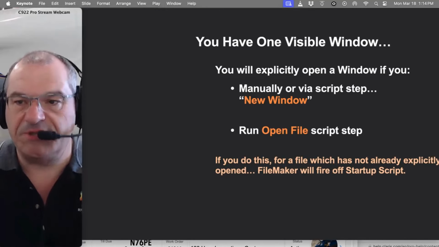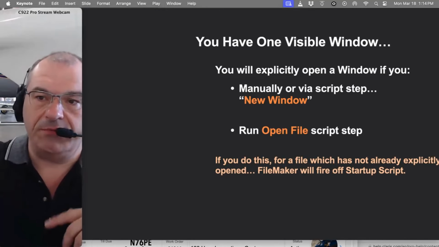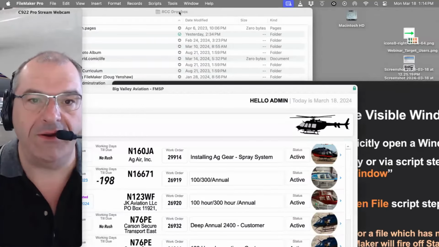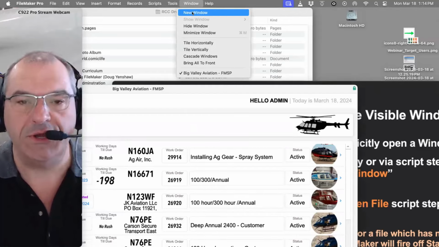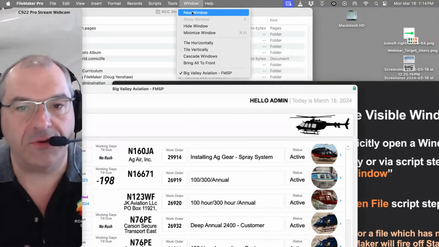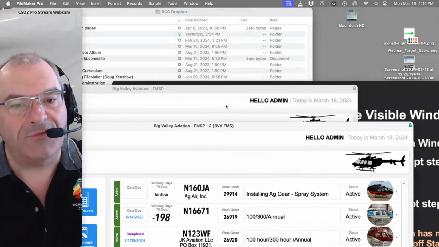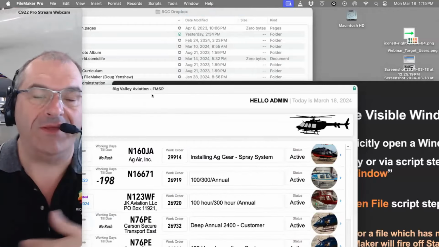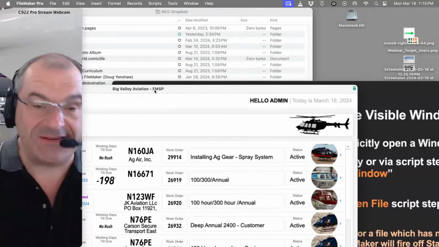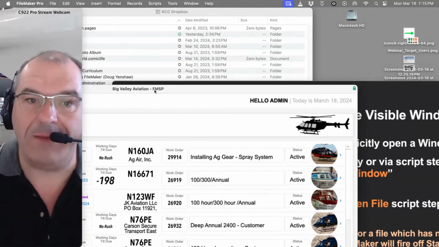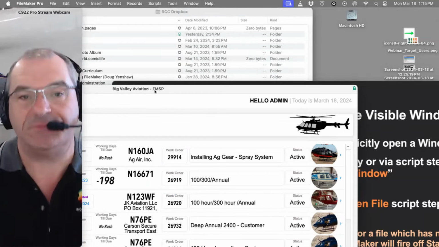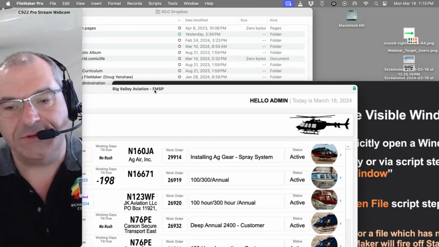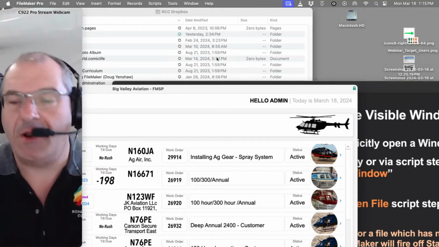If you explicitly open another window, the window could be to your existing file. Like if I go up over here, I'm in here and I already have a solution open. I say, open a new window. Will it open on first window script trigger? No, because the file was A, already open, and B, it already ran that script. Now, if I open a file that's on the same server, but not the same FMP12 file, it will be the first time the window is being drawn on screen at all, and it's going to fire off the startup script, that on first window trigger.